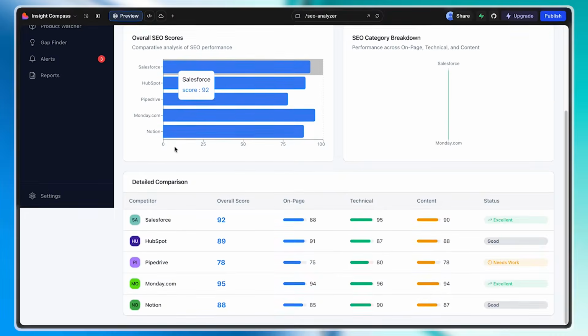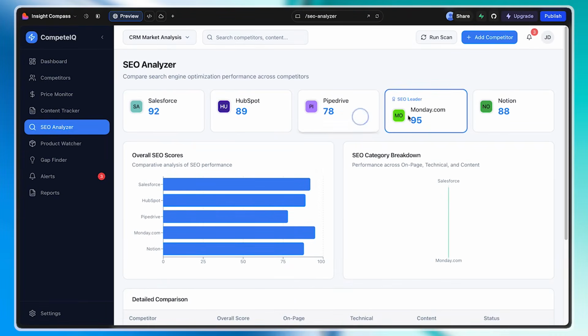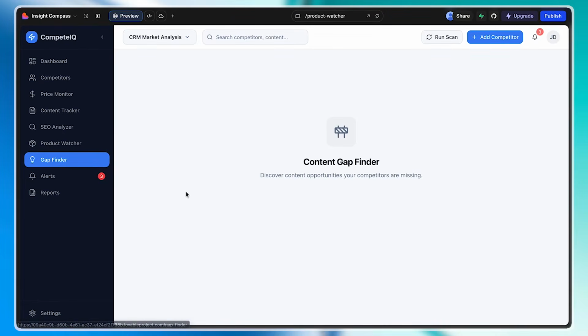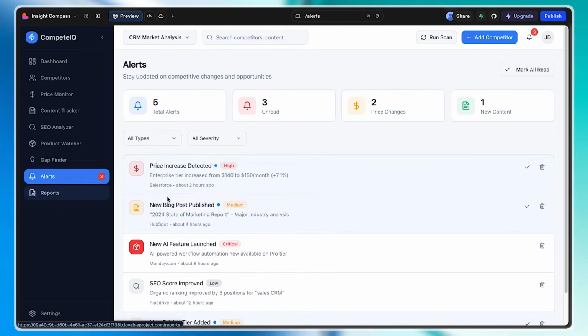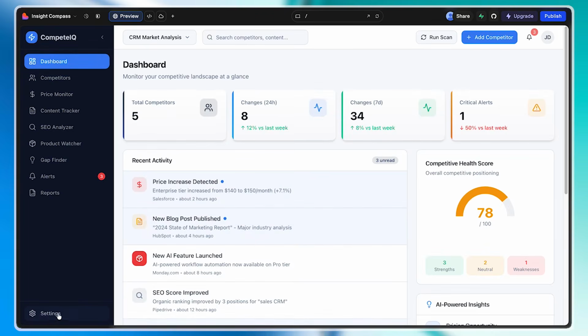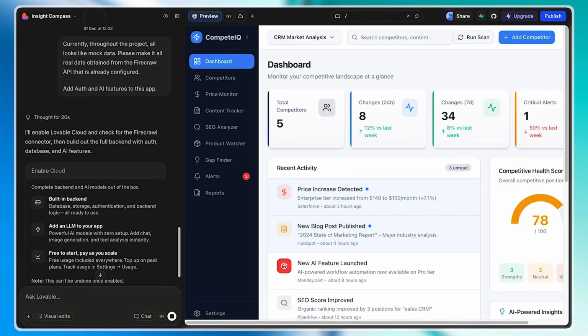In the SEO Analyzer, the dashboard UI neatly shows all SEO scores for each competitor. Currently, Product Watcher and Gap Finder are empty. We can later build those pages further with additional prompts. Alerts are also dummy data for now. Lovable Cloud is already integrated. To store competitor data and Firecrawl results, we need cloud storage, and Lovable provides that natively.